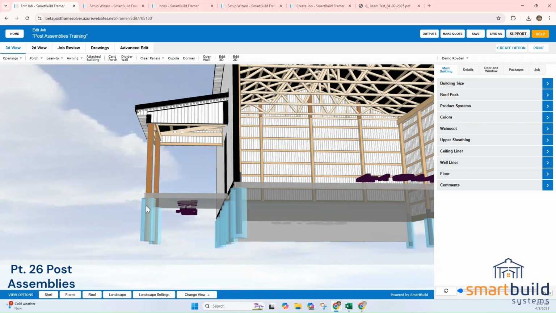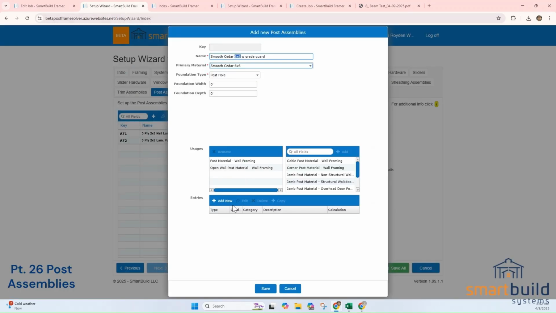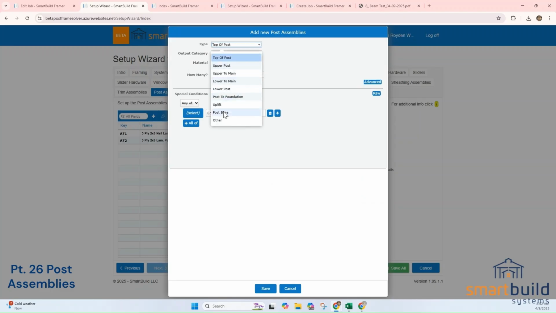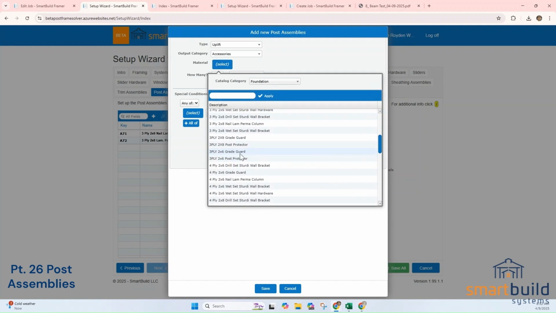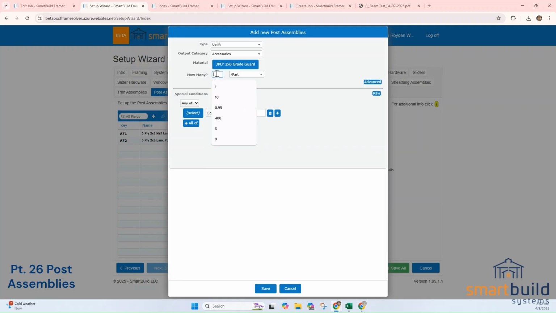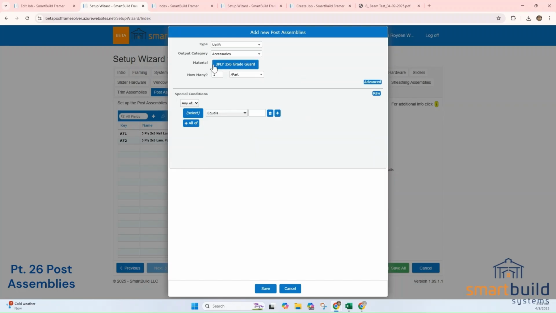So again, not too big of a deal, not going to be shown in the model, but it could be easily set up. In this case, to set it up, I could simply go to my bottom section. Maybe it's just considered an uplift. You could call it an uplift and find that item. Maybe you have it in foundation. I'm just going to pick this one, apply, and one per part. And again, maybe you want to find one that fits the size, but you get the idea. So we have the grade guard, we have the part, and we click save.